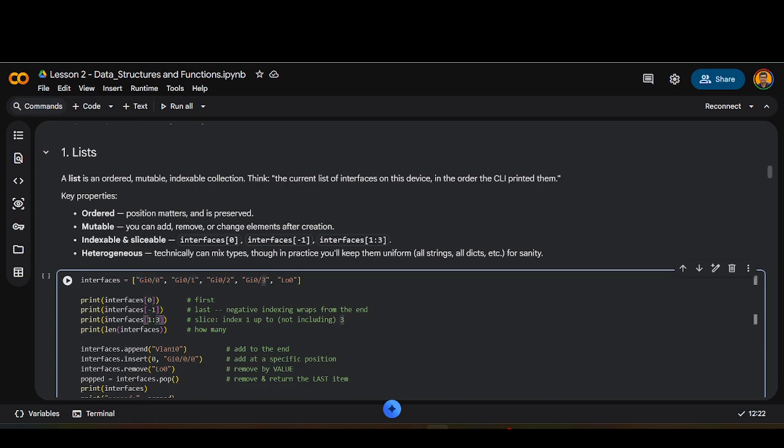1 to 3. 1 means 0 1, this is 1, then 2, 3. So the last element is not included. So 1 till 3 means 1 and 2. 1 till 5 means 1 2 3 4. So 1 till 3 means 1 and 2, excluding 3. And length means what is the length basically, how many elements.